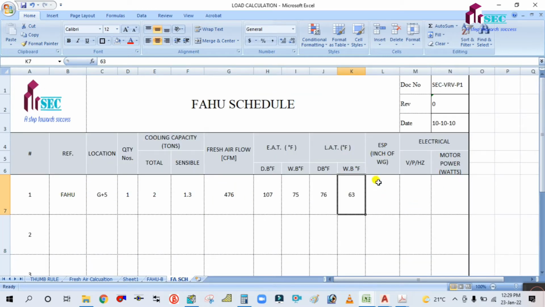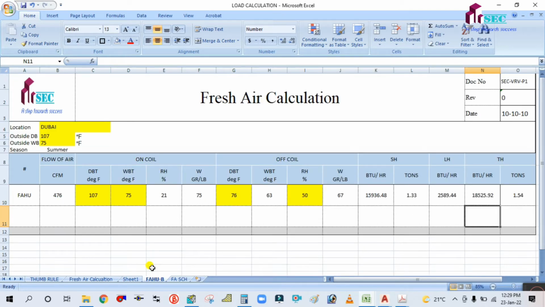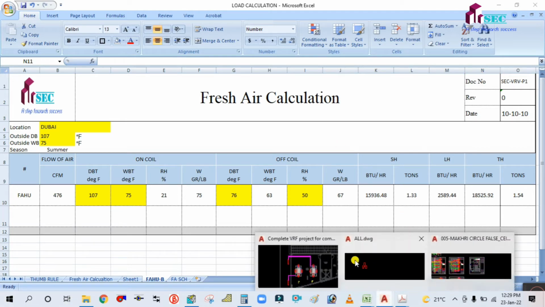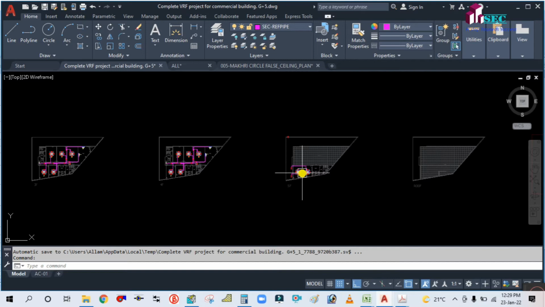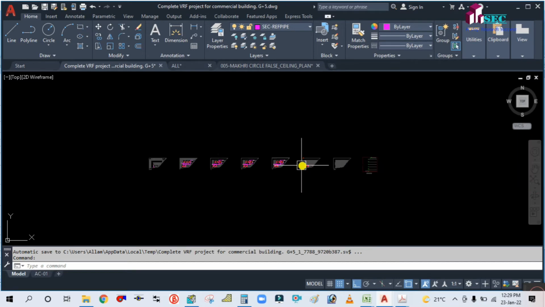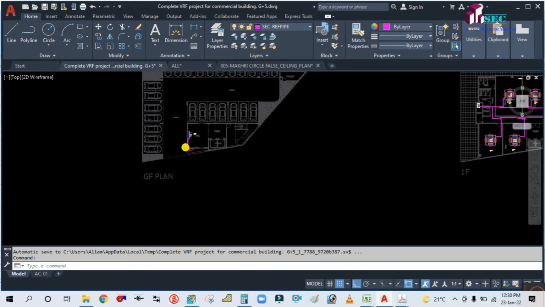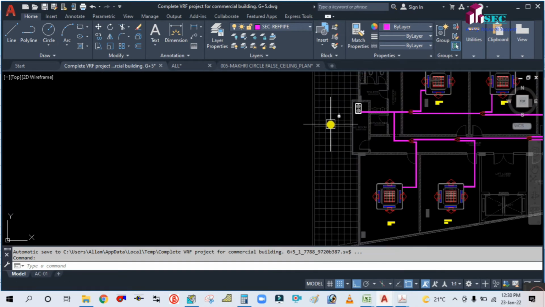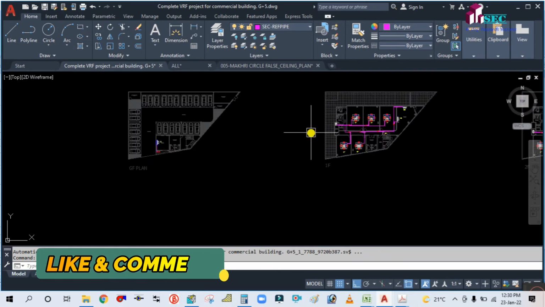Okay, and ESP will be calculated after the ducting. So this is the schedule. So we have calculated the FAHU. Now what we will do, simply place the FAHU machine, decide where you want to place the FAHU. Okay, so we are going to place FAHU on the ground floor.